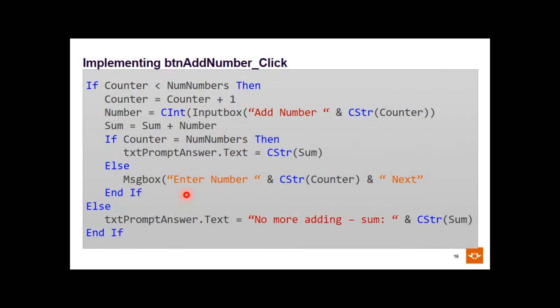But I also want to show you this new line of code I've got here. Message box, enter number, and C string number next. All right. Technically, I should have incremented the counter again here. So not a good prompt here. This is very confusing because you've just added number 1, and I go, enter number 1 next. It should be enter number 2 next. So I should increment the counter by 1 over here. Does this make sense?